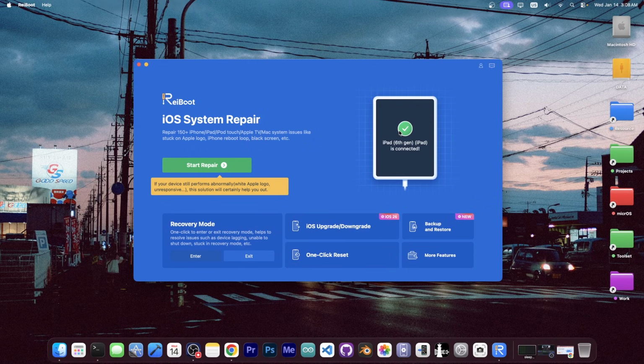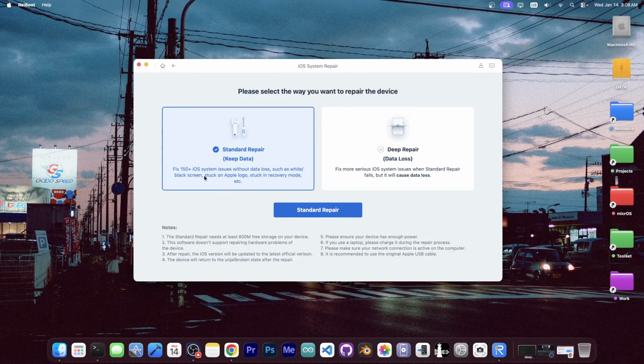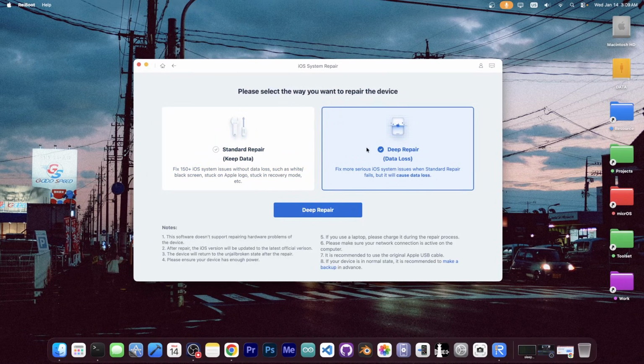But what if the device is broken? If the device is in a boot loop and it doesn't work anymore properly? You're going to click start repair over here, and you have two different repair mechanisms: the standard repair and the deep repair. Now, one will keep your data intact. It will try to update to the latest iOS version, will reinstall iOS, but it will try to keep your data partition intact. However, sometimes, especially due to bad jailbreaks or bad updates and so on, the data partition may also be screwed up, in which case the standard repair may not work. You're going to need the deep repair, which will cause data loss.